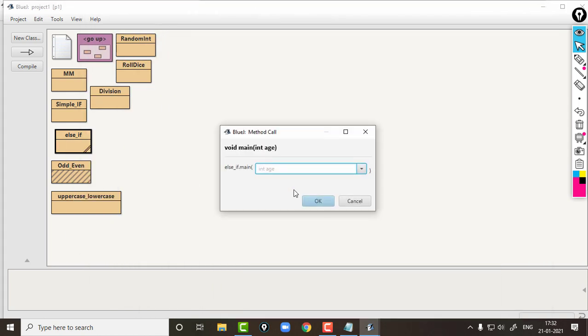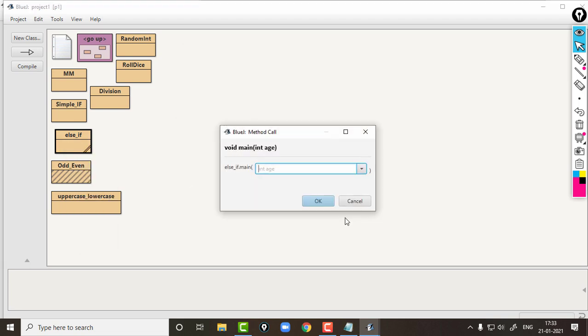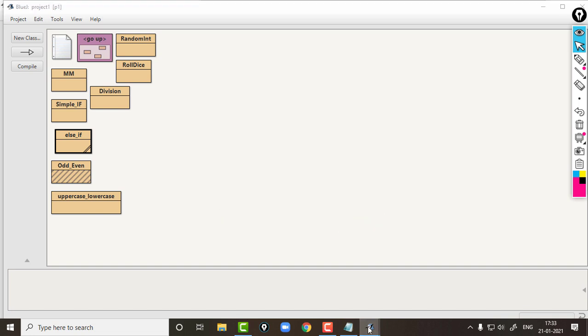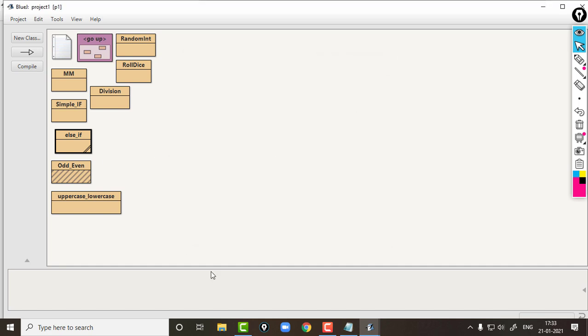See, it is asking for the value, we are giving 20. See, when the value of age is greater than 18, it is printing eligible to vote. When we give the value of age as 15, it is printing not eligible to vote.